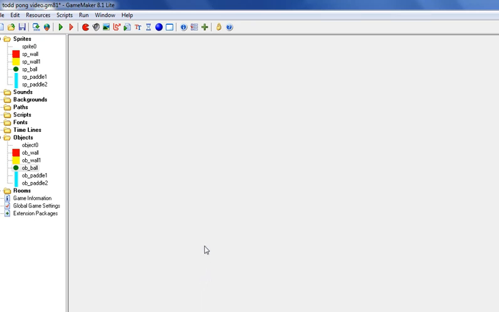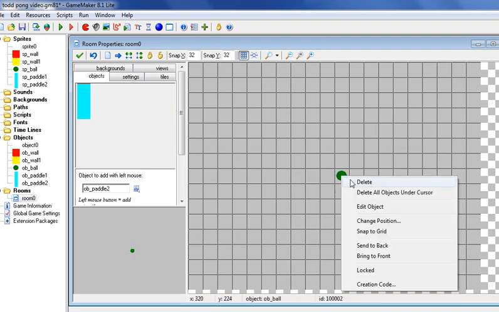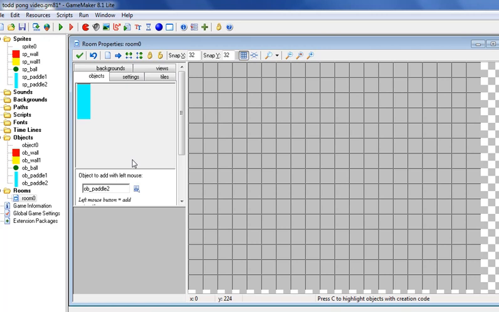And now let's test it out and put it in our room. So where it says room, double click and you'll see room 0. I want you to double click on that. And what I want you to do is put the ball in the room. So under objects, click right here and we're going to select the ball. And I just want you to place it in the middle. Click on the green check.